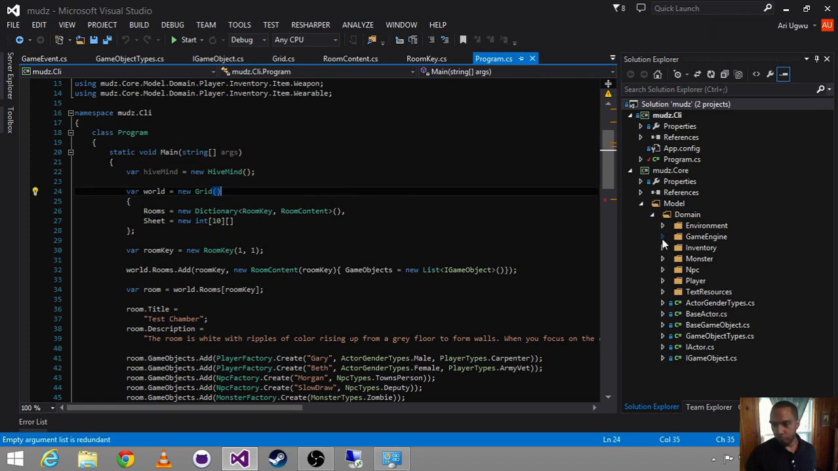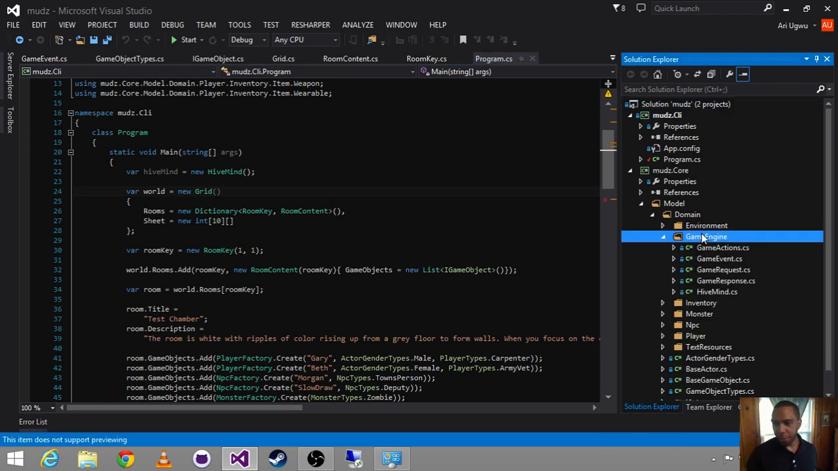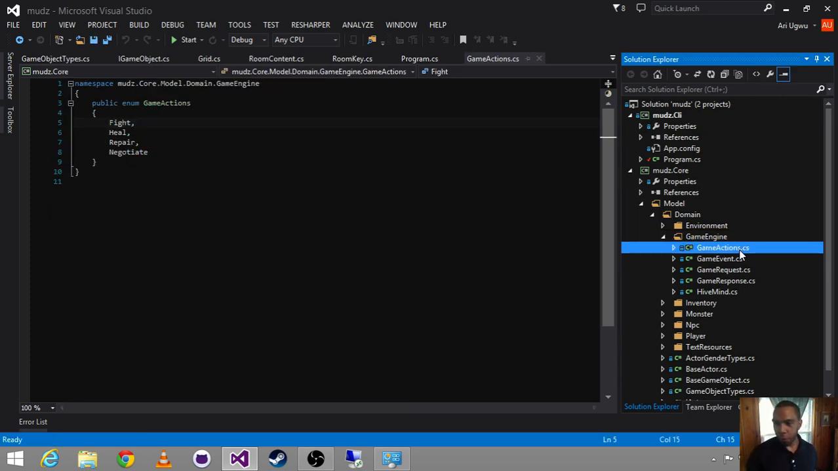So inside of our game engine folder, we followed the kata pretty much verbatim. We started off with our actions that are possible. So fight, heal, repair, negotiate. We then created our request and our response objects, which we might change on Saturday during our refactor Saturday, which we'll release to clean things up and reflect on a week's worth of work.